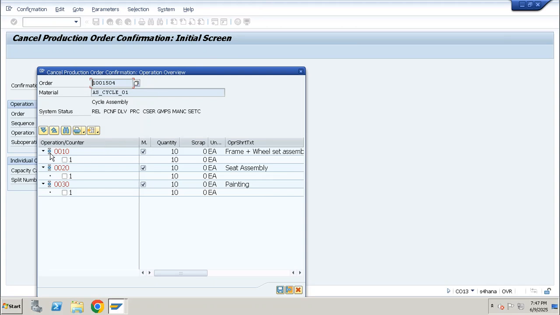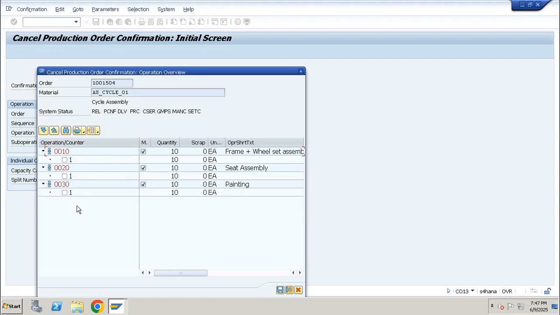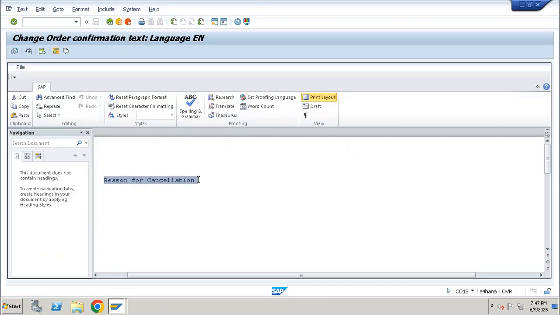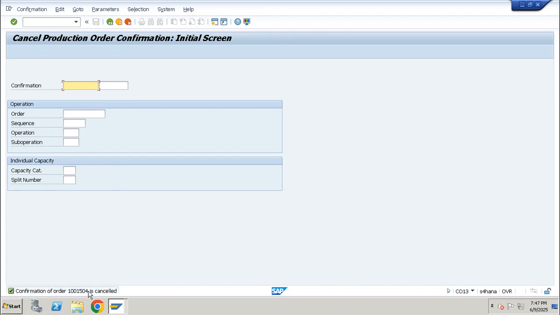Once you hit enter, you will see there are three operations, and each operation has been confirmed one time. Which operation do you want to cancel? I want to cancel the third operation. Select it and click on the save button. Once you save it, the system will ask for a reason text. You can type something like confirmation was done by mistake. This is not usually required, but you can enter it if somewhere it is required. Go back, and you can see here the confirmation of order was cancelled.